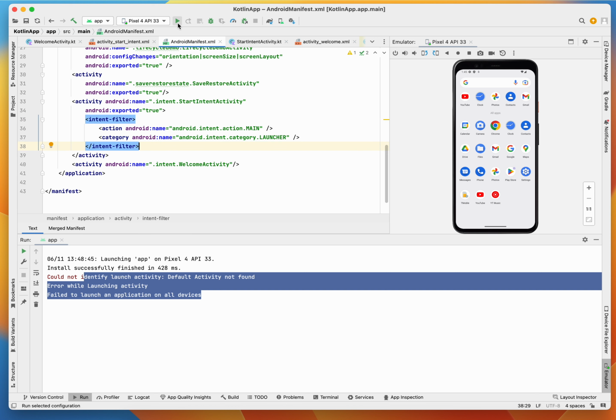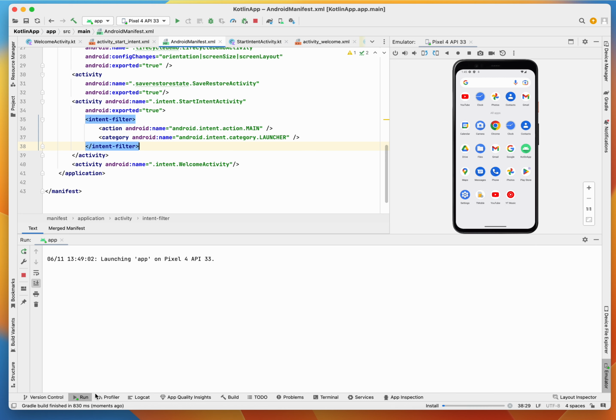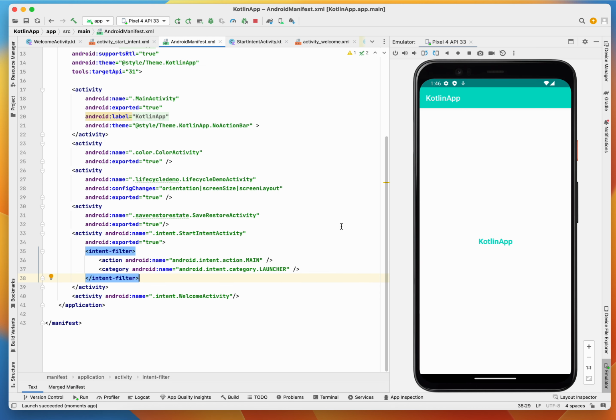Once we restore our intent filter and run the application, we have the start intent activity being launched. It is the first main activity, the main entry point of the app, and it is being run as a launcher.